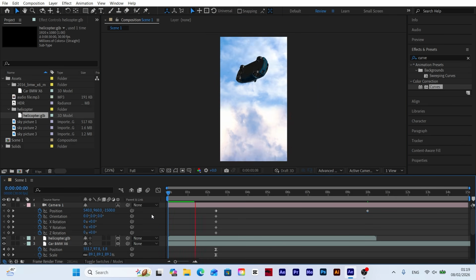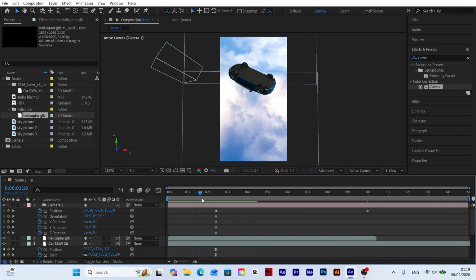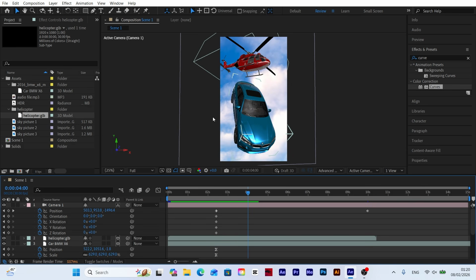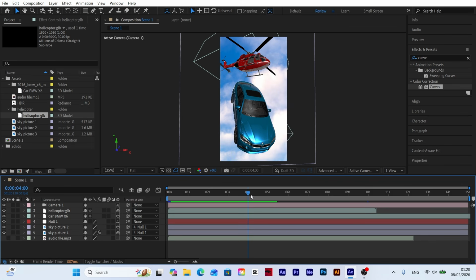Now, let's do a quick preview and see how the scene looks. At this stage, watch the animation carefully and check for any issues or areas that might need improvement. Great, everything looks good so far. Now we've reached one of the most important parts of the scene, the lighting.